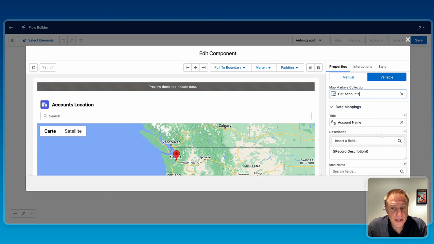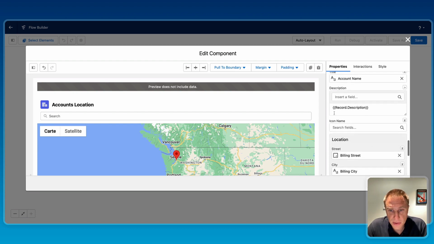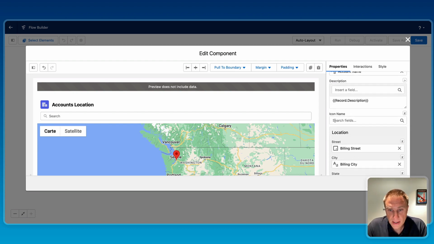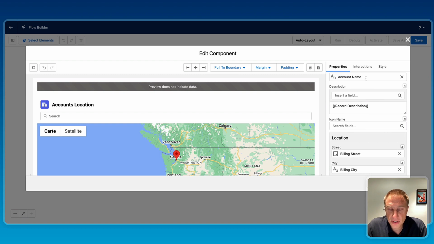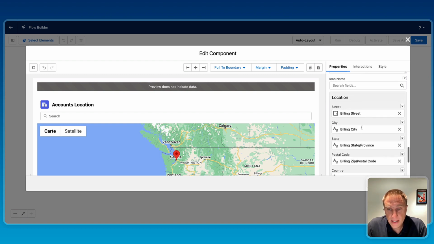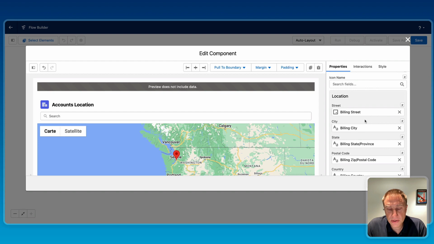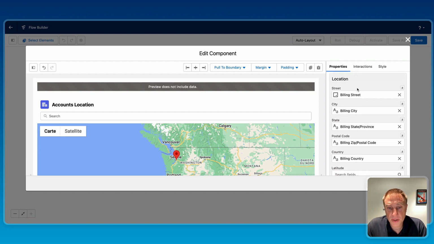As you can see, it's already pre-filled based on the data coming from the Get Records collection. Title would be the account name, description would be the record description. You can adjust if you want, you can change the field, that's easy. Location: make sure that you're selecting the correct field, because that's what we will use to display the correct location of the account.